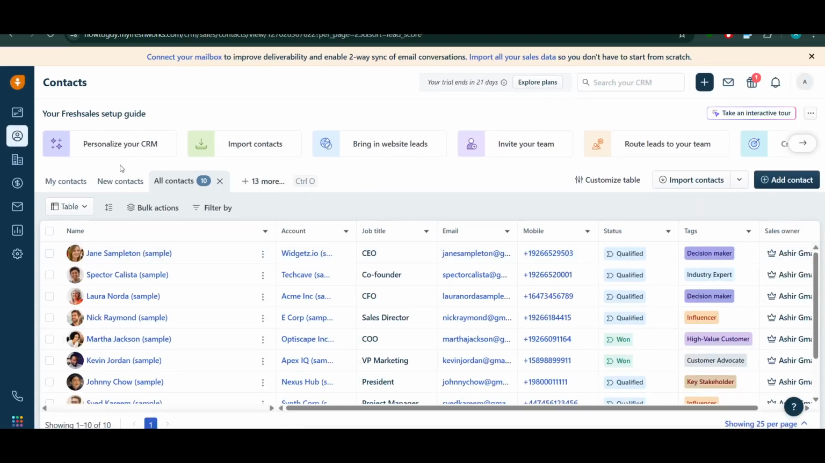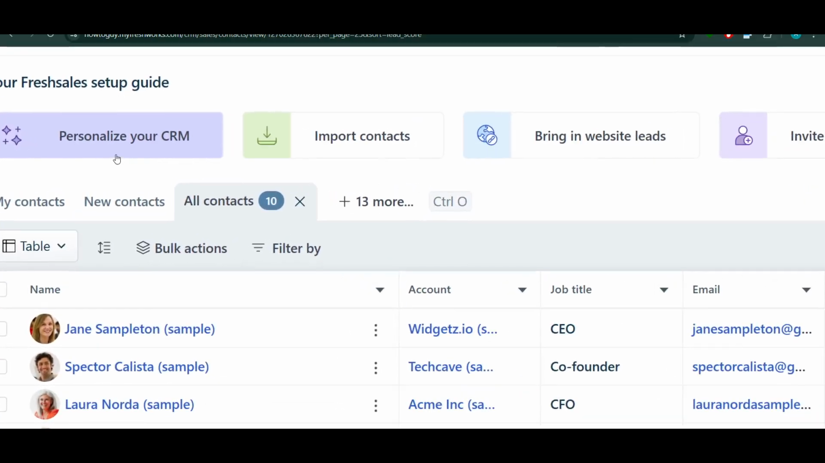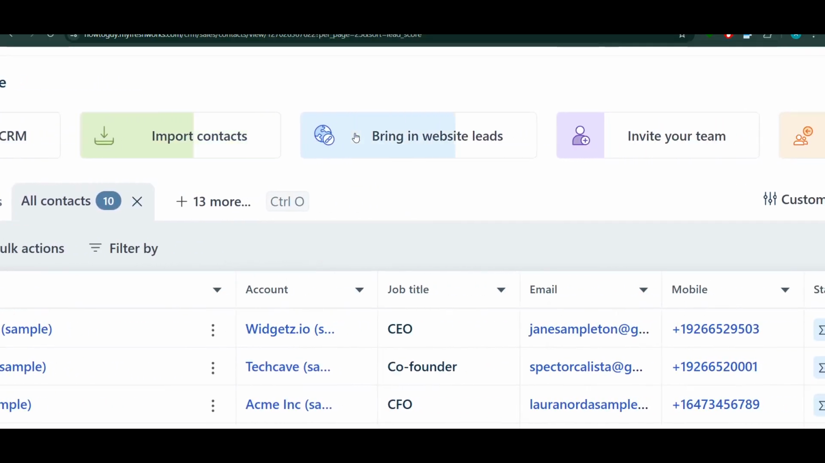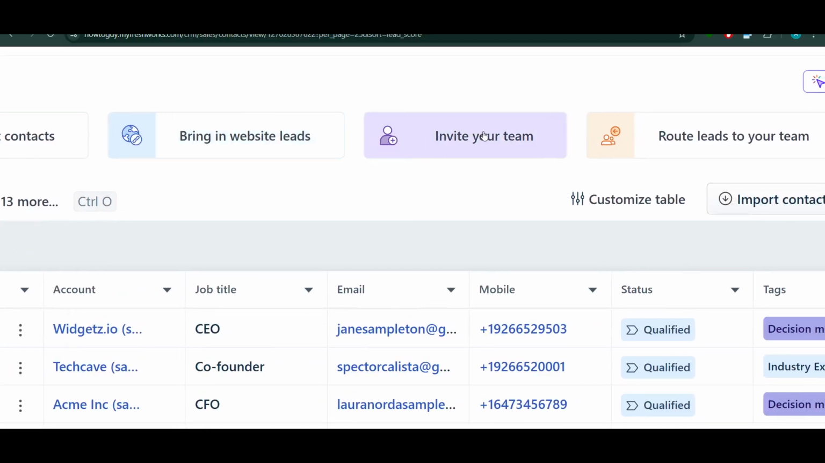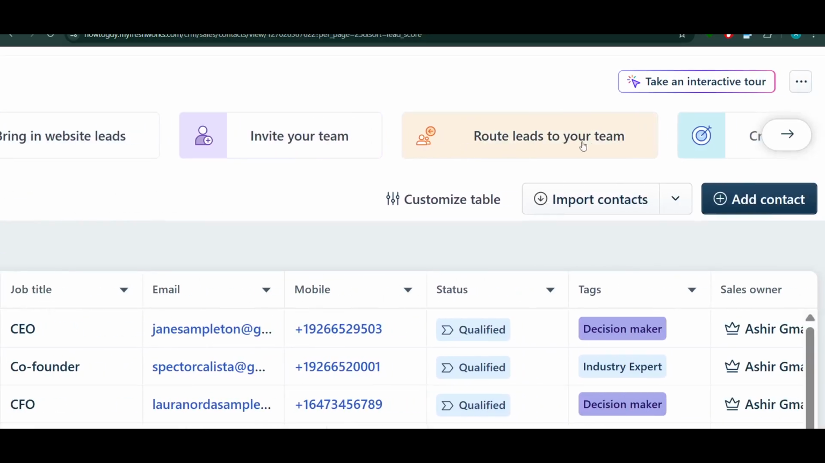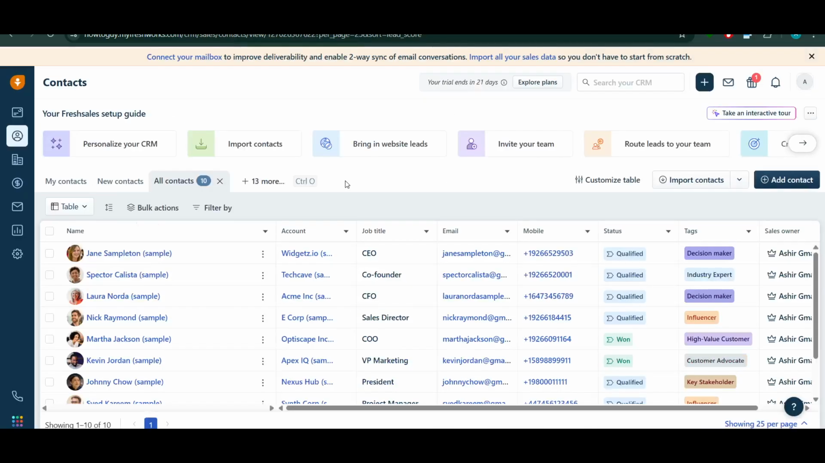Here you will see that there are plenty of options. Personalize your CRM, import contacts, bring in website leads, invite your team, and route leads to your team. So if you haven't invited your team yet, in order to assign somebody the lead, you must have the team already invited to your CRM. Once you have done that, you will be able to route the leads to the team from this option.